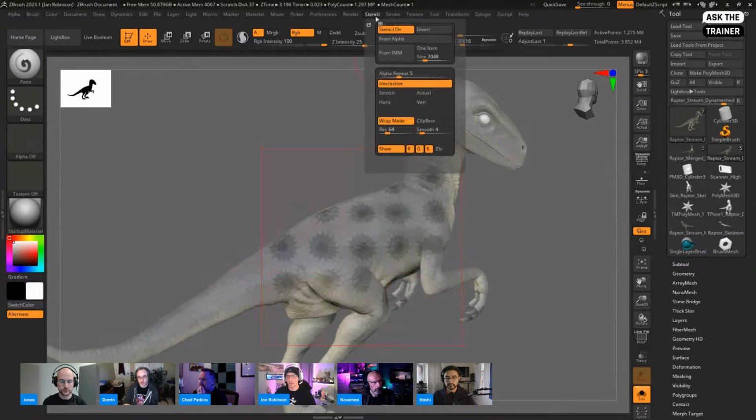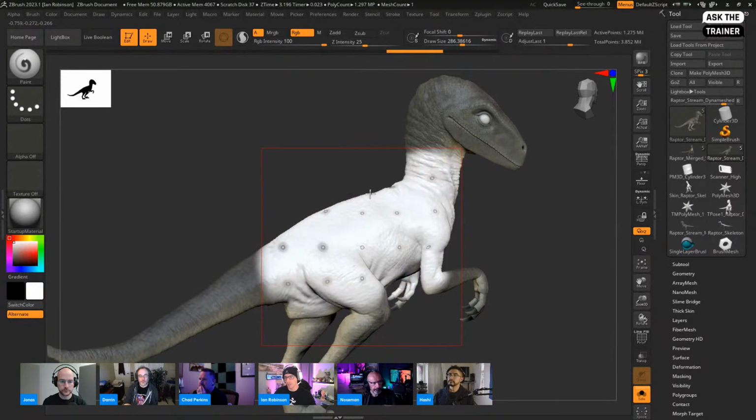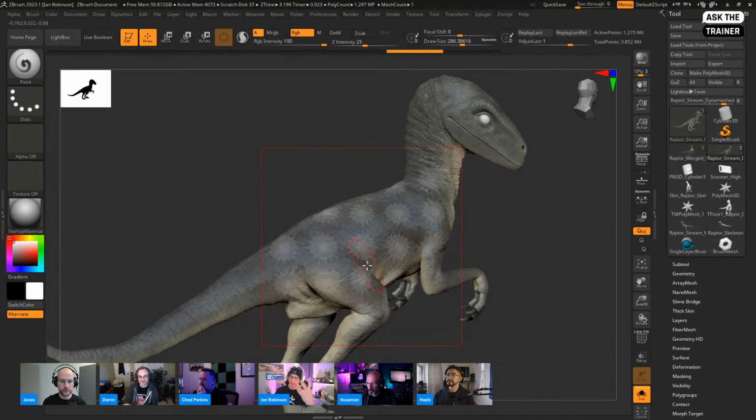You can even go up to stencil and say invert, and then you can invert and you can paint and you can see what's being protected and what's not. So based on the alpha, if it's a really strong alpha, you can get some really powerful designs quickly.